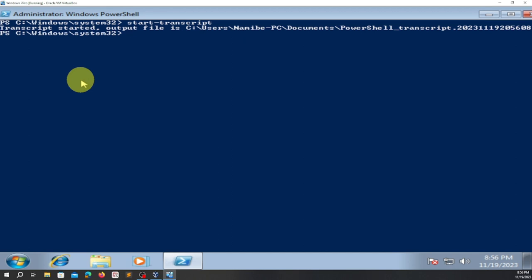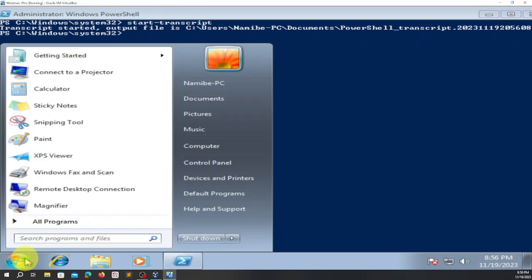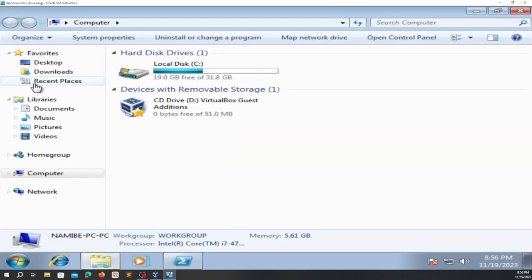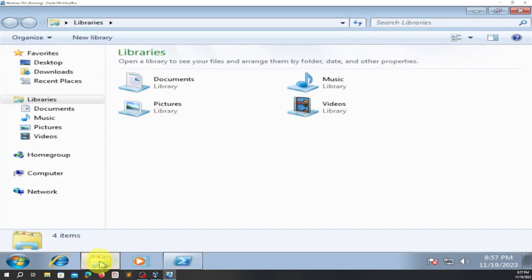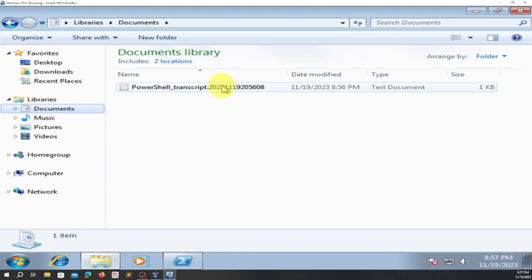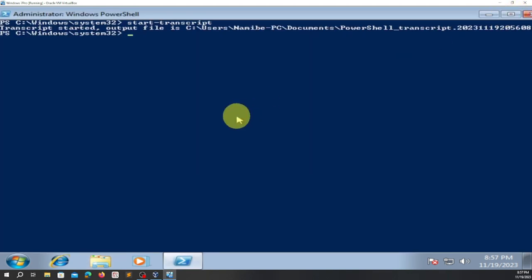What we have to do here now, when we go here, we go right there, we're gonna go right here. I just want to show you guys around first. Whatever we're gonna do, that transcript is gonna be here, in Documents. Okay, so when we go to Documents, the transcripts folder is right here. Okay, so we're gonna close that.